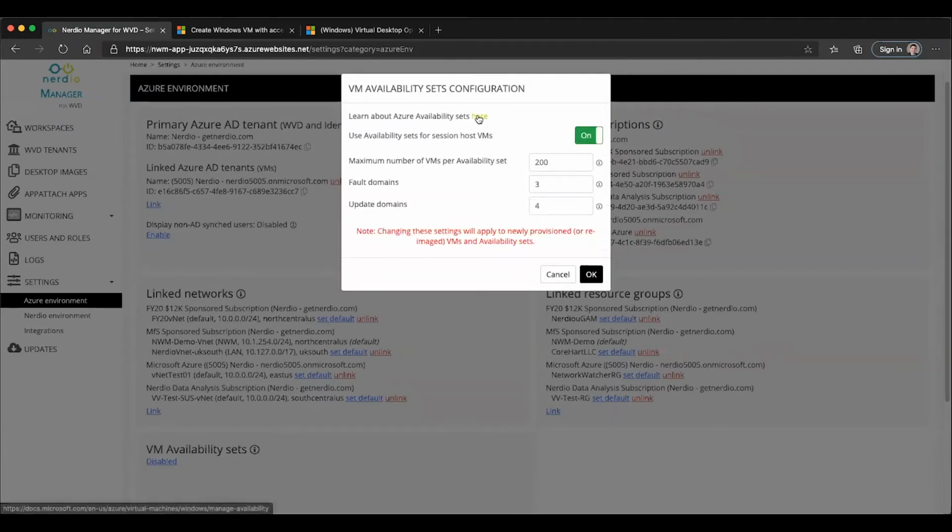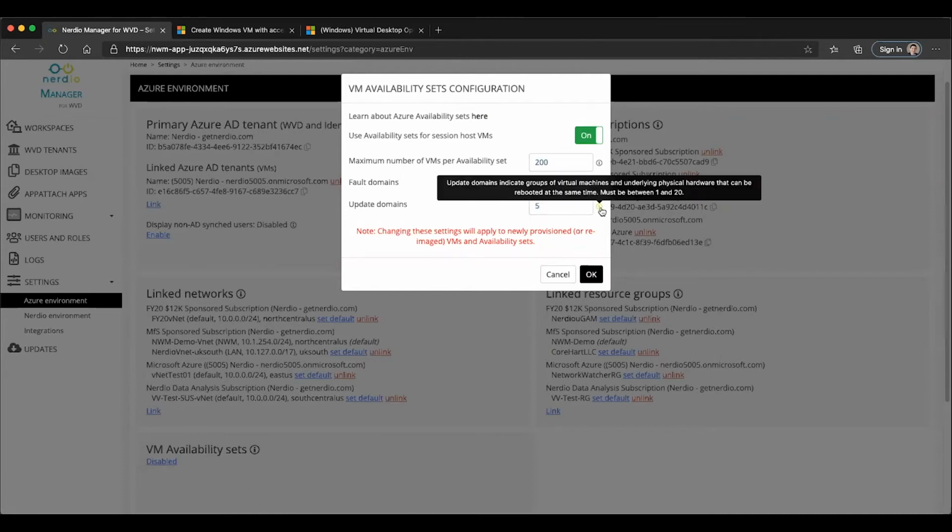you can learn more about availability sets by clicking this link here, and you can configure some of the parameters that are available with availability sets. Number one is the maximum number of VMs per availability set, which is currently limited to 200. You can then set your fault domains and your update domains, and you can read more about this on the Azure website to learn exactly how fault tolerance and all of this stuff works.